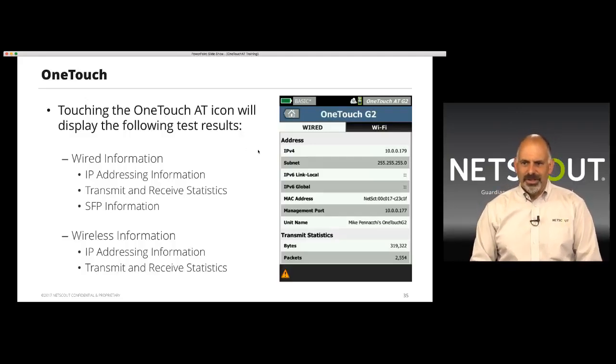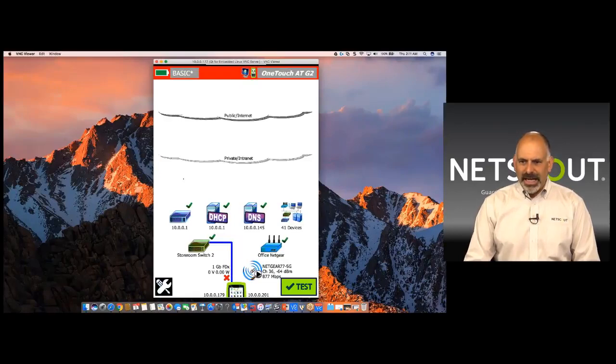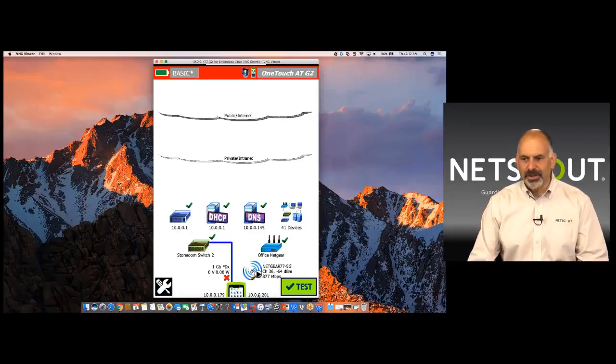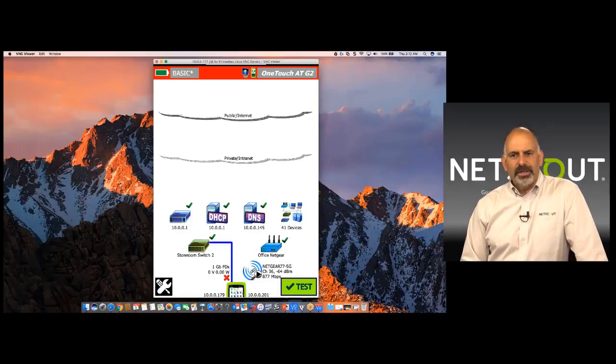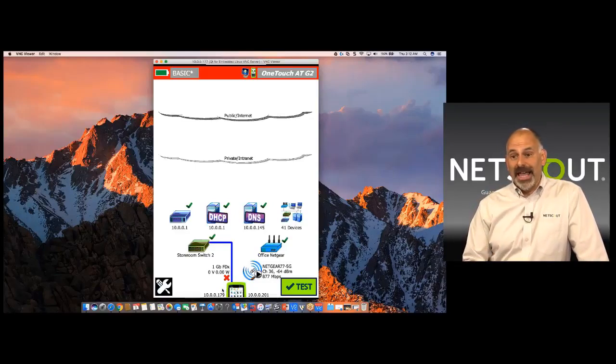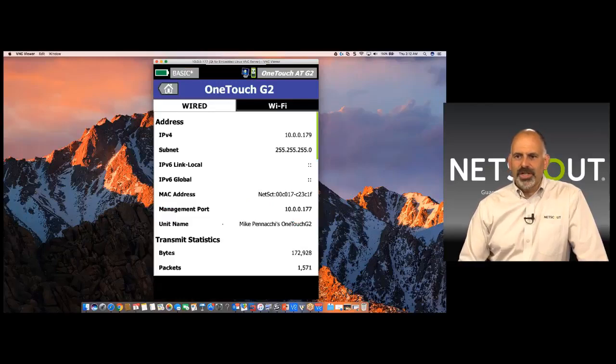So what I'm going to do is swing over here, and down here at the bottom, we can see that we got an address of 10.0.0.179 on our wired side. On our wireless side, we got an address of 10.0.0.201. So right here on the front screen, it shows us those addresses. If we're using a VLAN tag, that VLAN tag will be shown right above the IP address. So if I touch that OneTouch AT, it shows me right here.